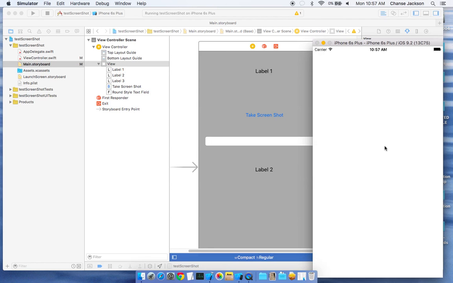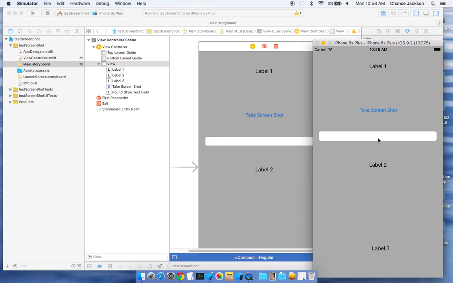Again, I don't know why the simulator's been pretty slow lately. Since I upgraded to the new Xcode, it's been very slow. If I could figure out how to pause the video, I would, but finally, okay.